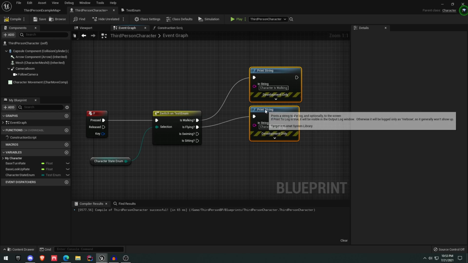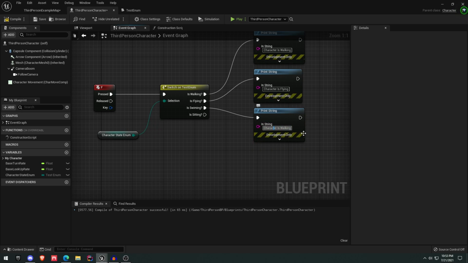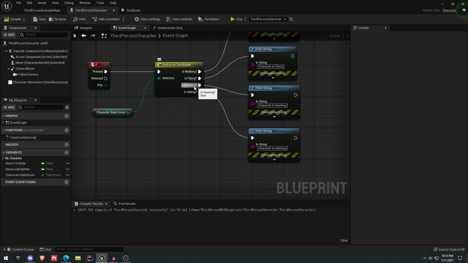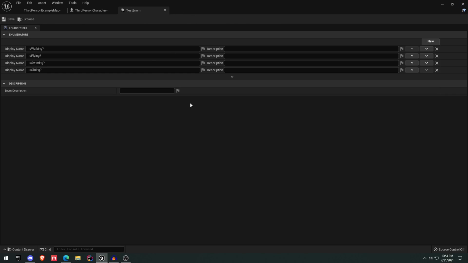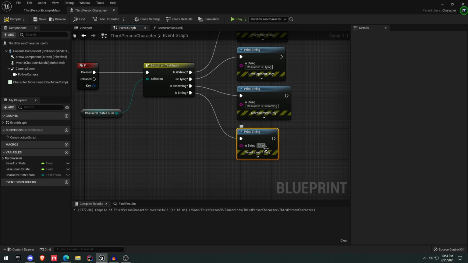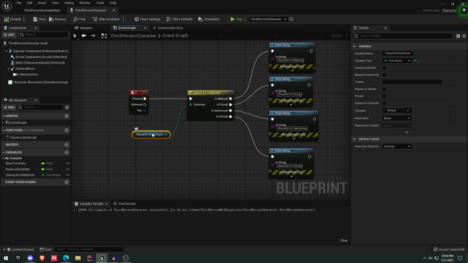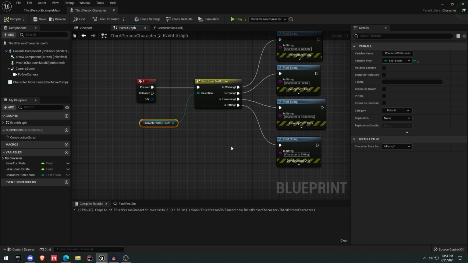flying. And we'll go ahead and do the same for is swimming. Hook that up. Character is swimming. And of course, I just realized I spelled swimming wrong. So you can actually go back and test enum and fix that. Save, and it's going to change it and update it right there. And then character is sitting. And just like that.